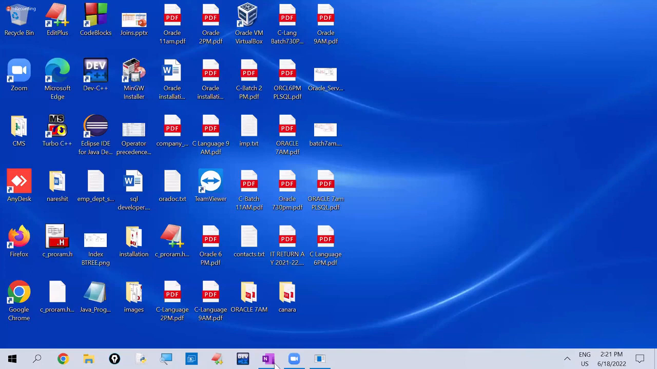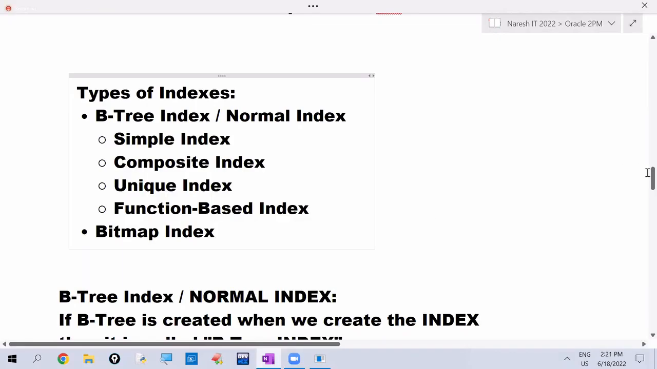In the previous session, we very clearly discussed indexes. The main purpose of an index is improving the performance of data retrieval. If we want to retrieve data quickly from the table, we use the index concept. How many types of indexes are there? Two types: one is the B-tree index, another one is the bitmap index.